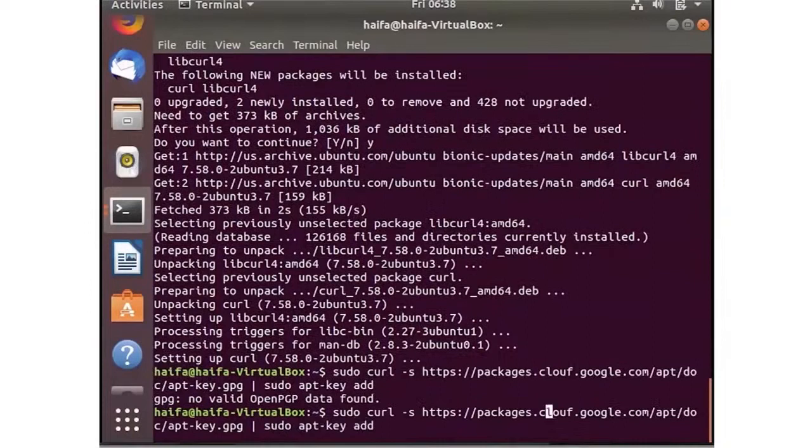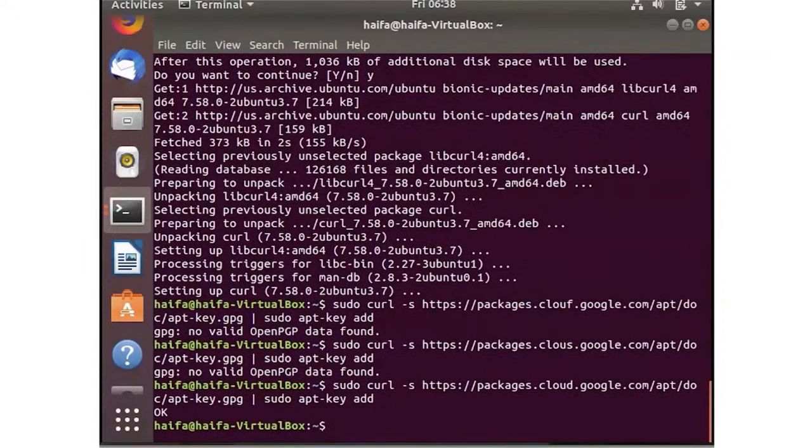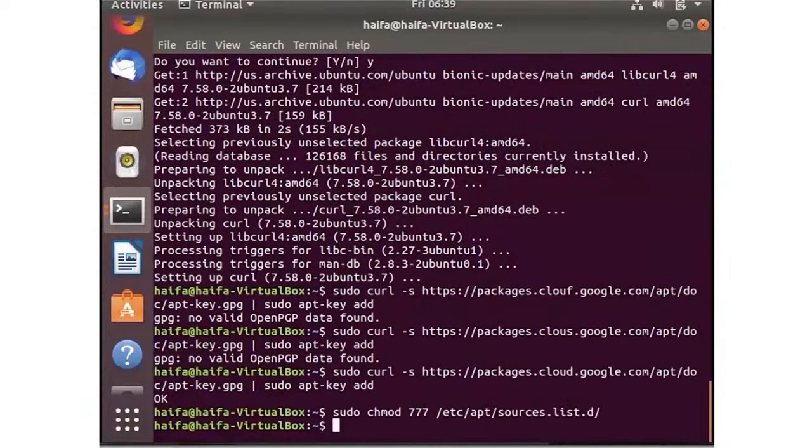Correct my typo there. Okay, now we have to go ahead and change permissions of a folder. We do that with sudo chmod 777 /etc/apt/sources.list.d. All right, we're good.